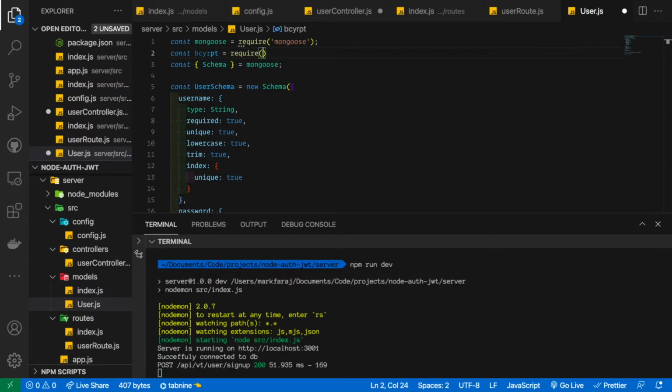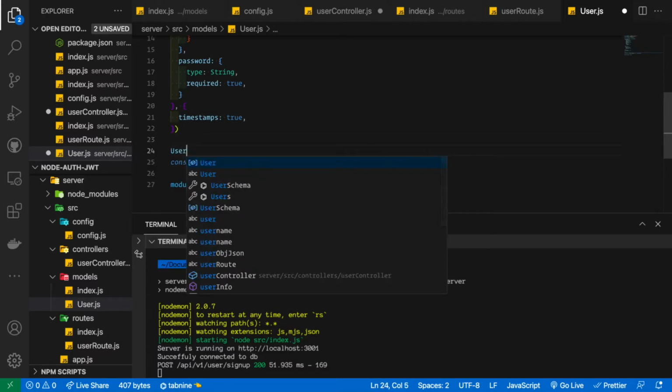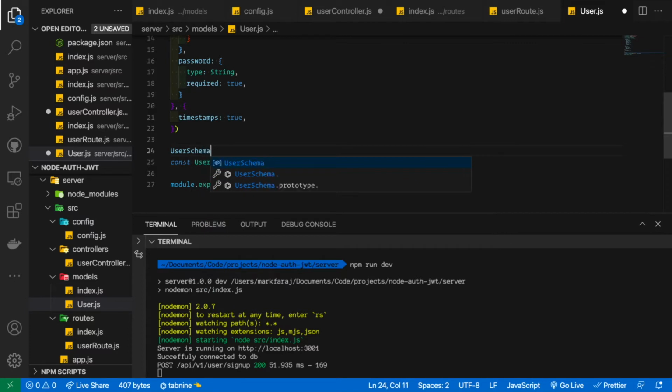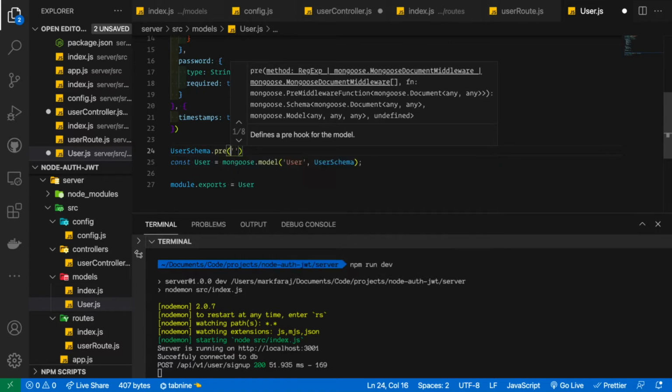So we're going to require bcrypt. Then I'm going to use the pre method. Pre methods in Mongoose are methods that run before you save or update a user. That's the cool thing about it, because when a user tries to log in or sign up, they're going to enter a text password. And when we capture it in the database, we don't want to store it before we hash it.